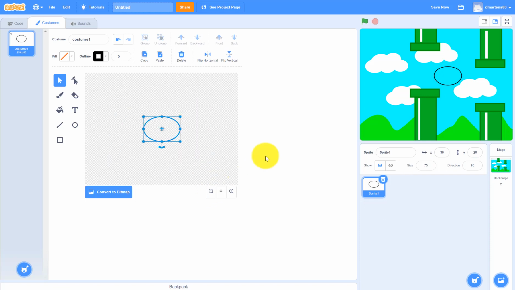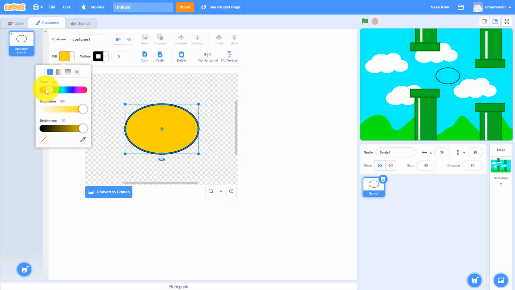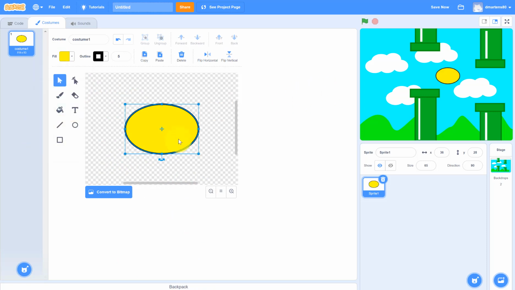So there's the main body of my Flappy Bird. I think I'm going to reduce his size even a little bit more, just so he can fit through the pipes. There we go. So this is going to be yellow. Maybe I'll give this a yellow fill. That looks pretty yellow there. And I'll make his wing.